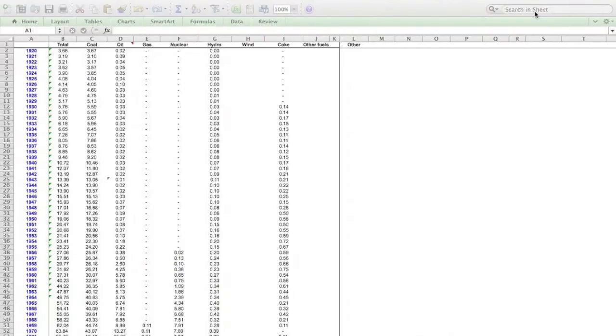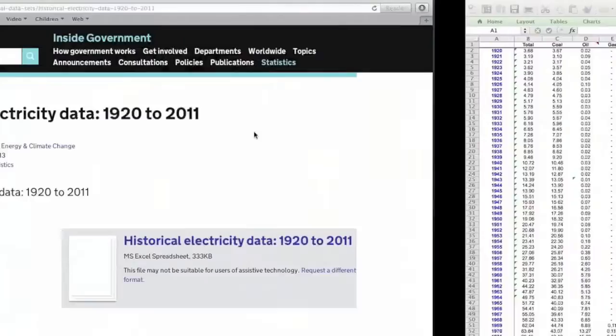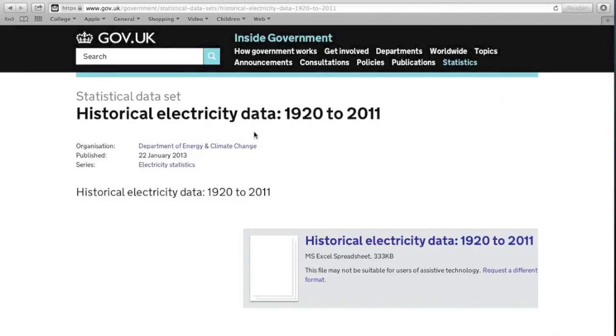The graph I'm going to plot is all to do with UK electricity production and the amount of electricity produced from various resources. If you are interested in plotting similar graphs yourself, you can get this information from the gov.uk website. The easiest way to find it is just to do a search on Google for historical electricity data UK, and you should have no difficulty getting to this particular page.